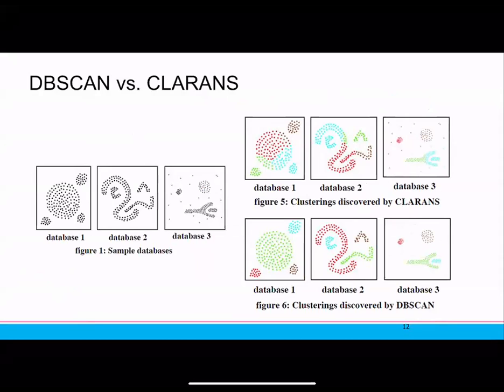There is another algorithm. We call it the Clarence. For this algorithm, I think I will not discuss the detail about Clarence, just simply show the result. If we are using Clarence, this is the data.